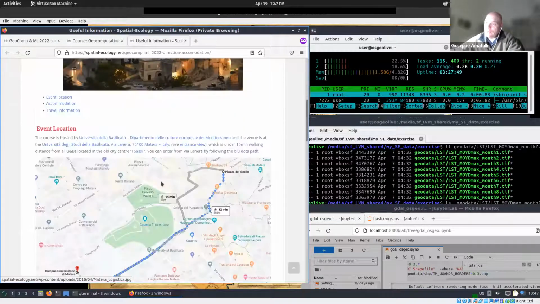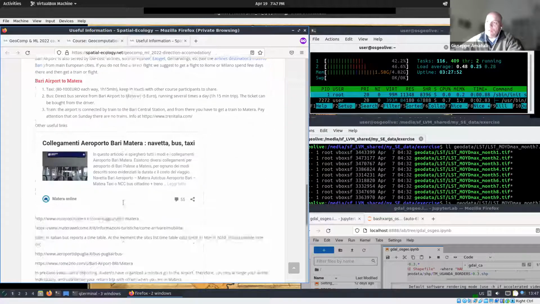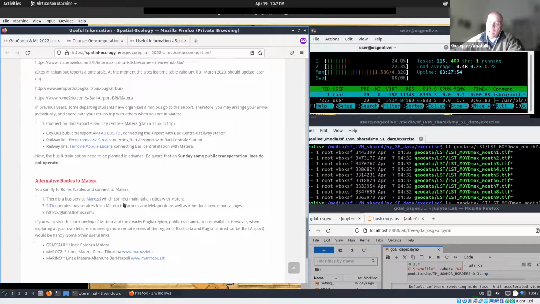So yeah, this is the web page where you can find all the information about how to get there by train and so on. I will post this information, and if you have questions about the material or anything else, we will be happy to reply.